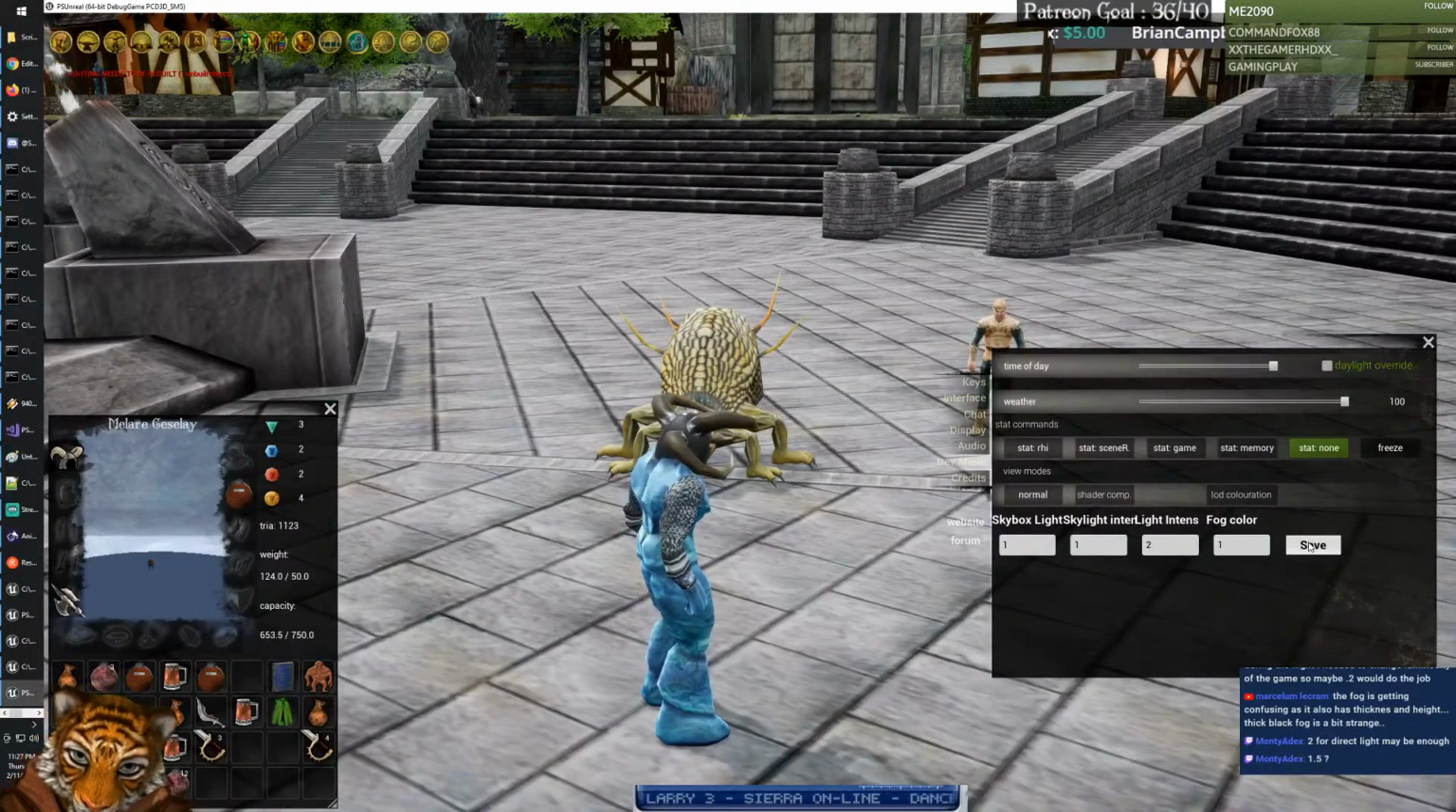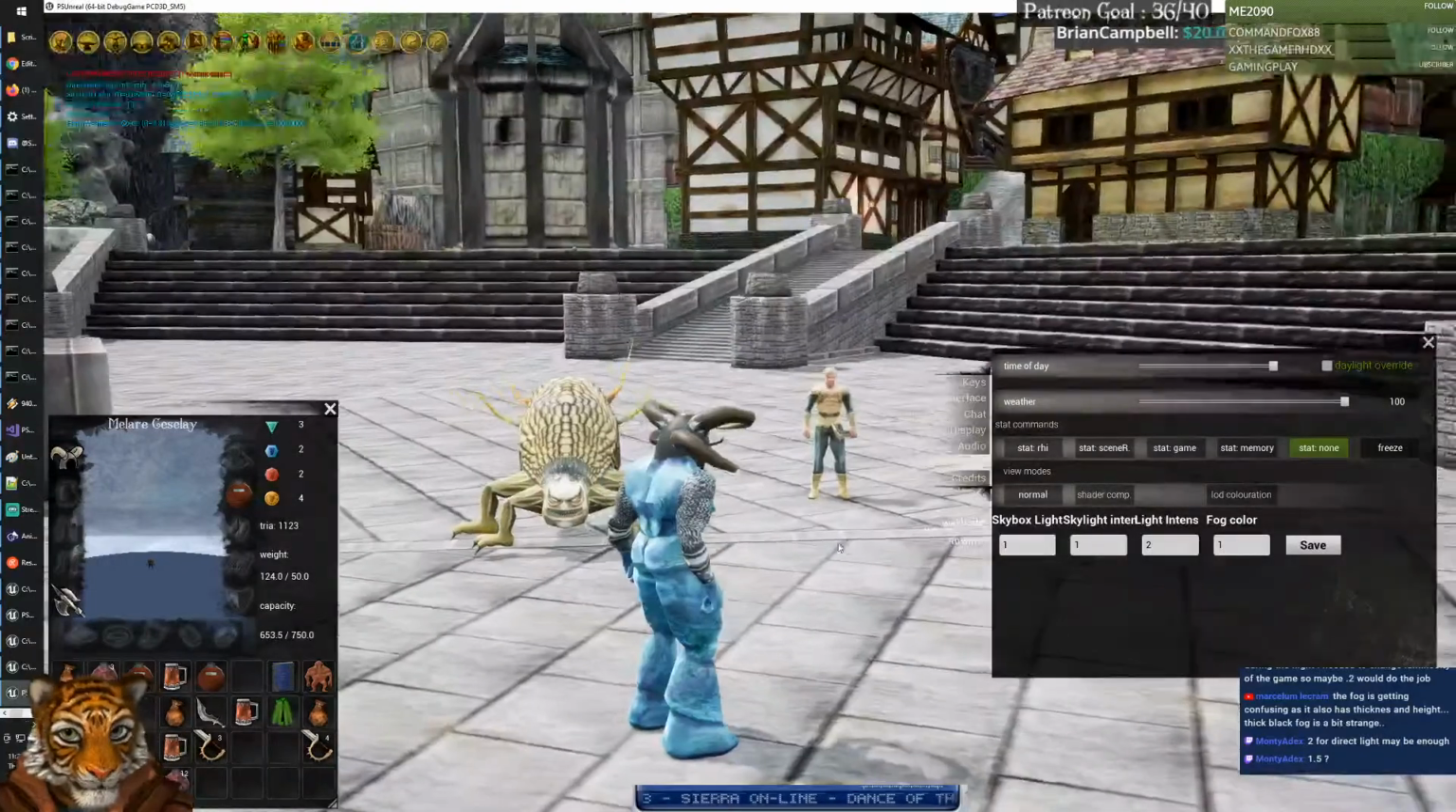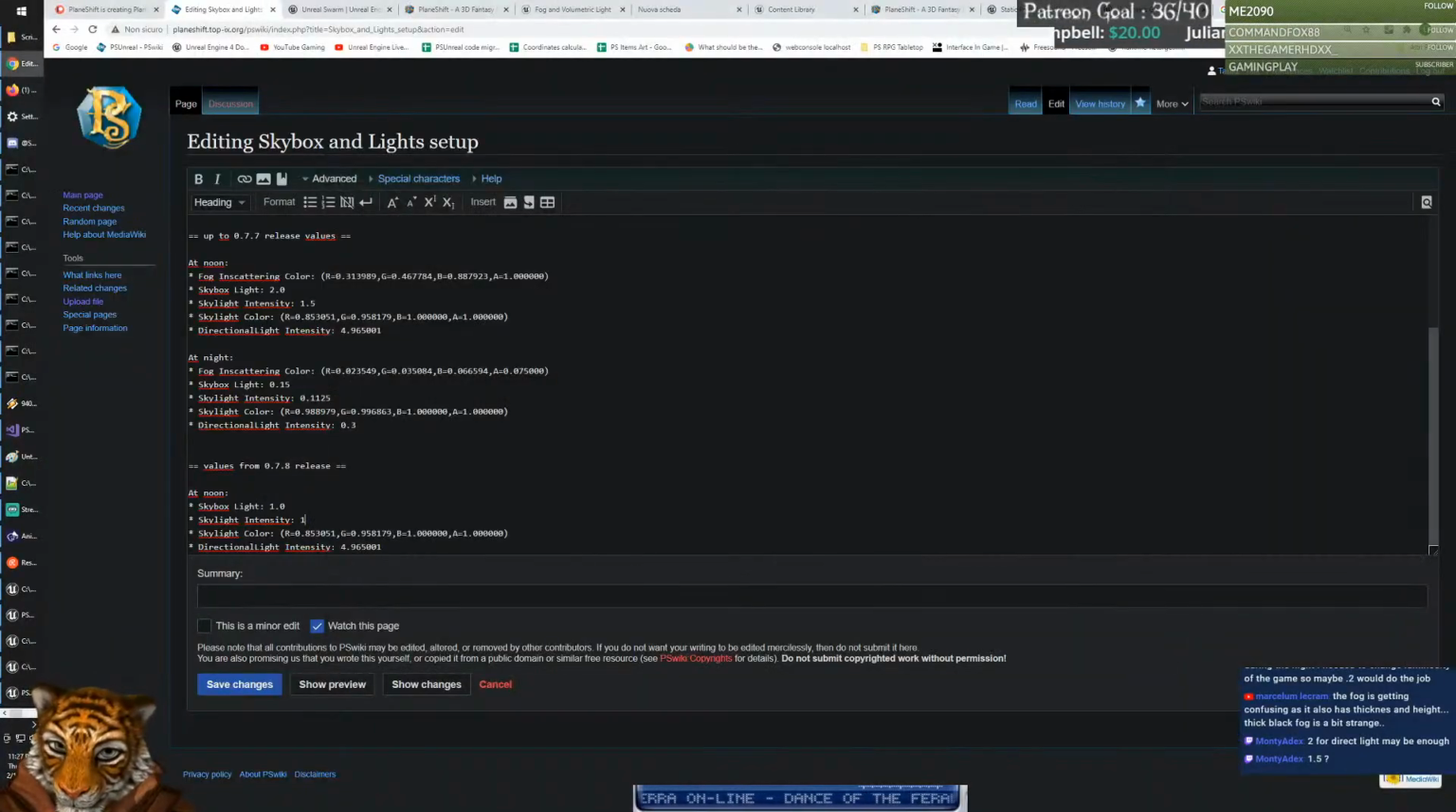I definitely prefer it at 1. So this one goes to 1, this one goes to 2, and the skylight color we don't care.